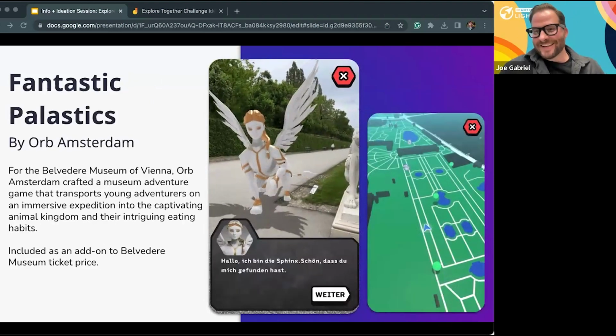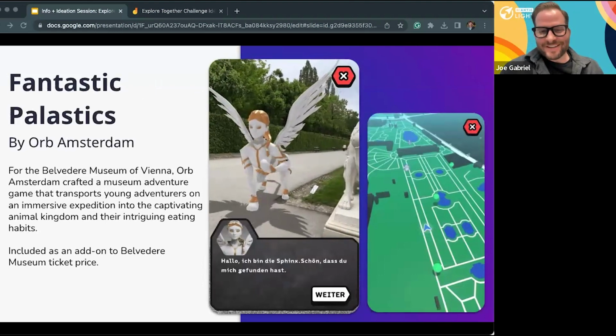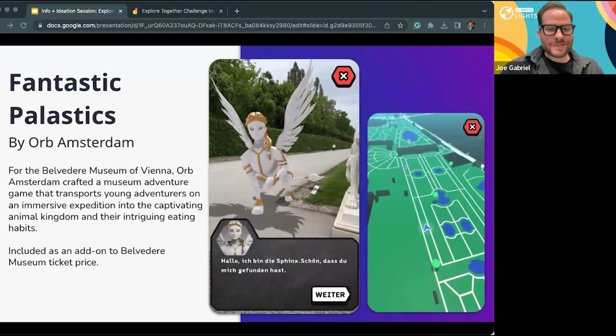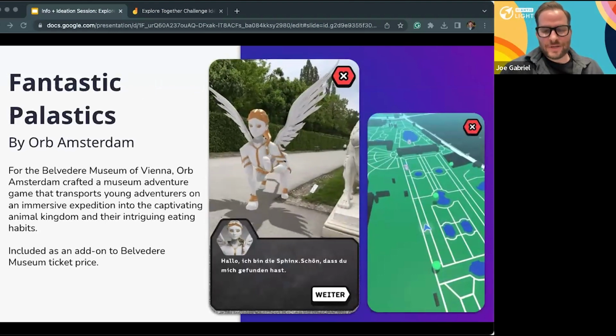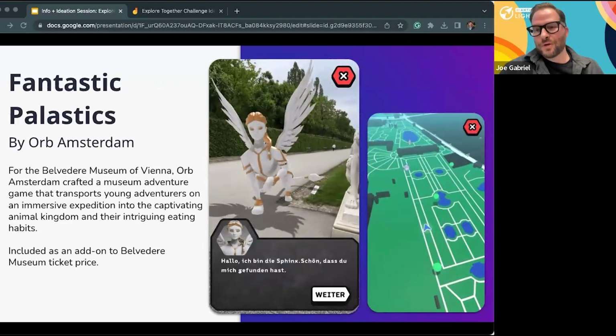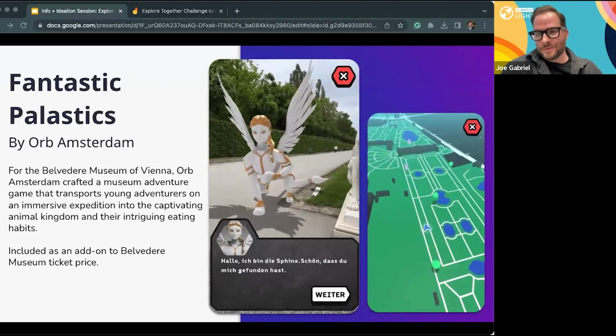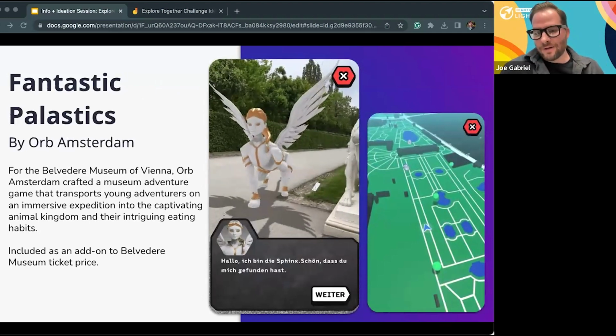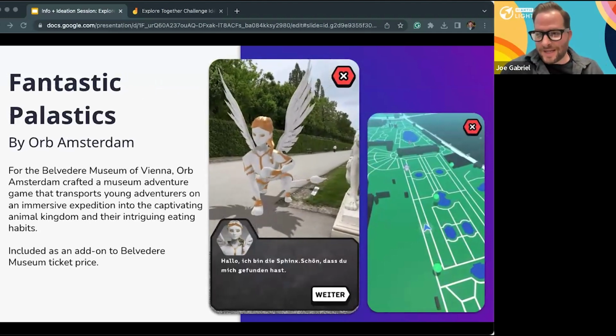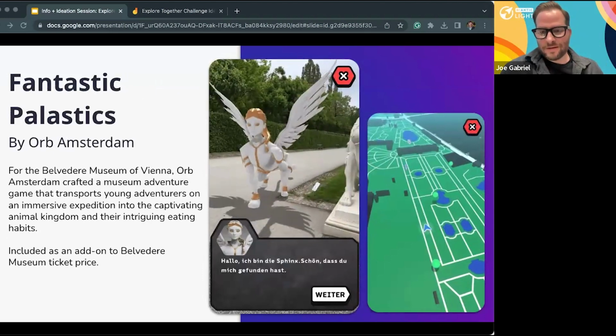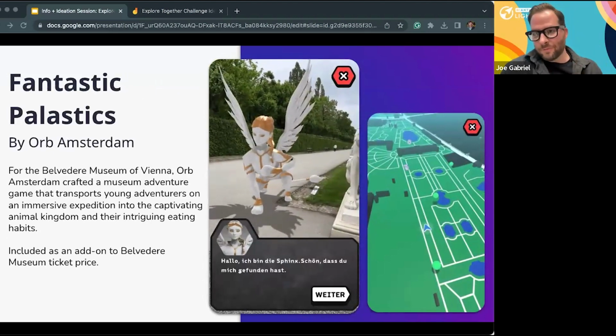Fantastic Pelastics. This is one that I got to experience. This was in Vienna, so we attended Vienna for AWE Europe last year, and it was a nice surprise because I didn't know this VPS experience existed. Some of the guest developers said, "Hey, here are some tickets. Come check out our experience." This one's Eighth Wall driven.